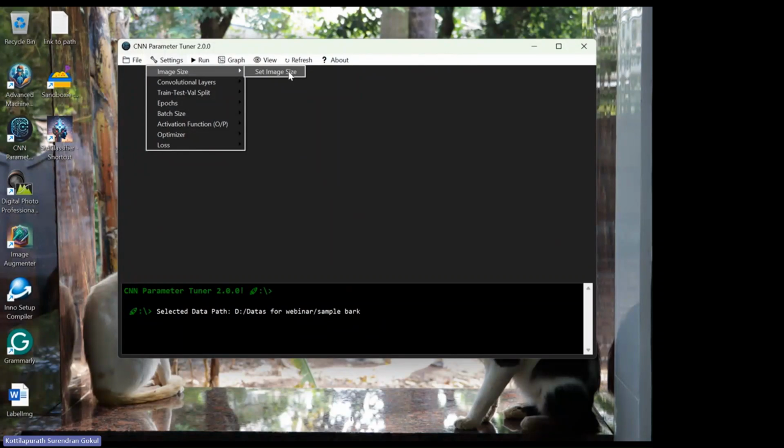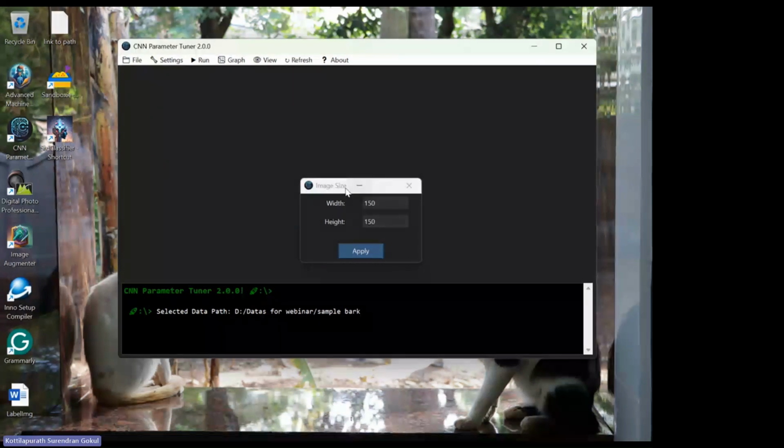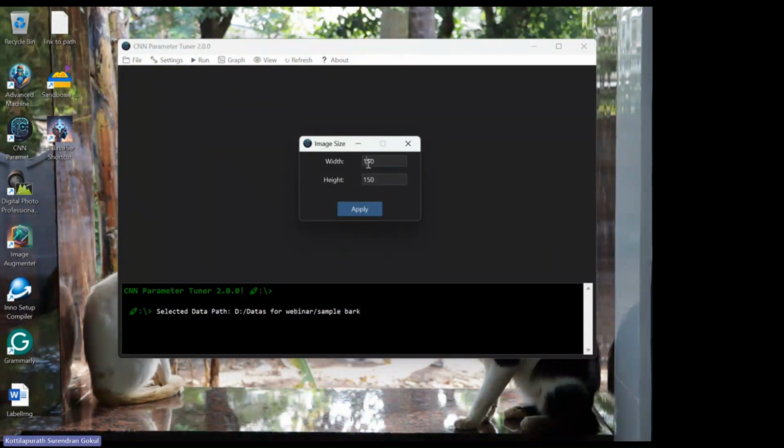So in this software, we added more user options. You can change the width, like if you want just 50-50, you can go with 50-50 pixels. Or if you want just 150-150, you just need to edit here, that's all.